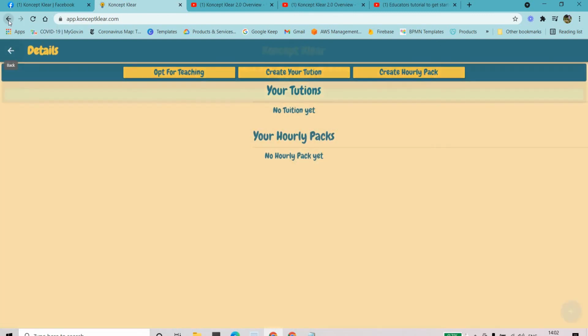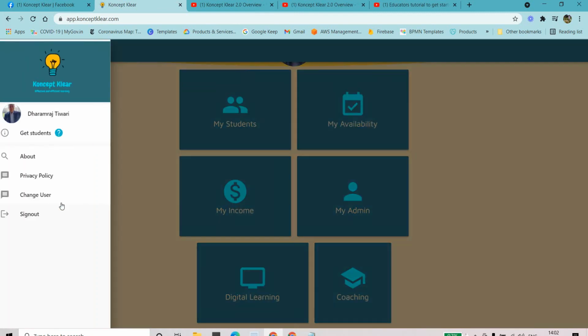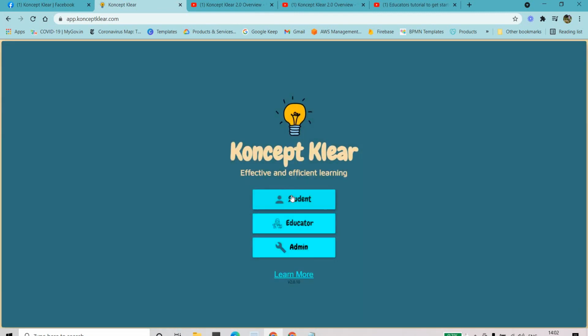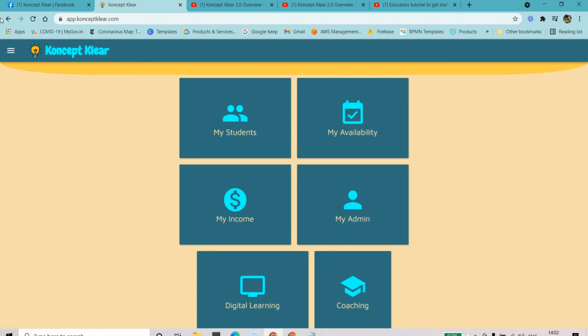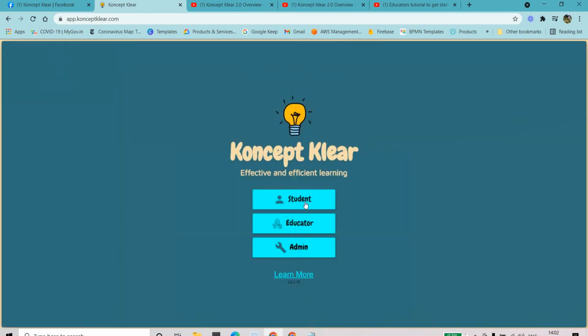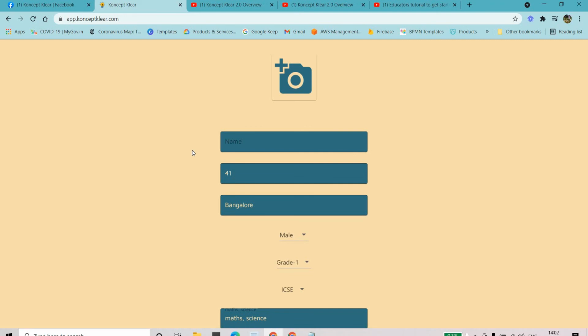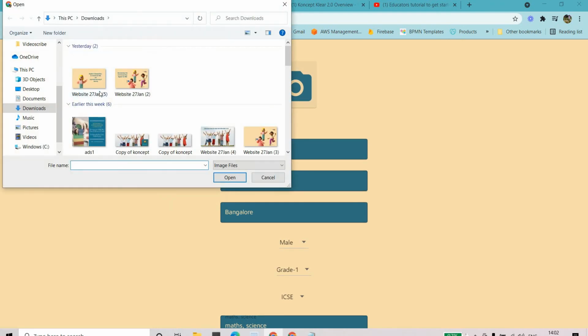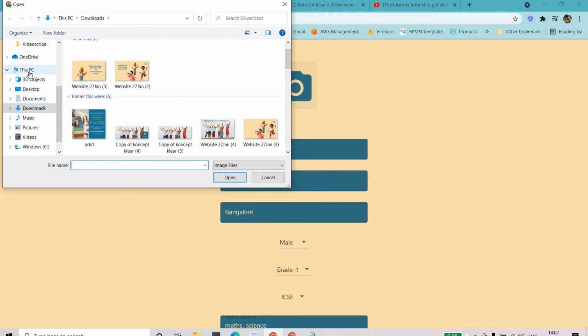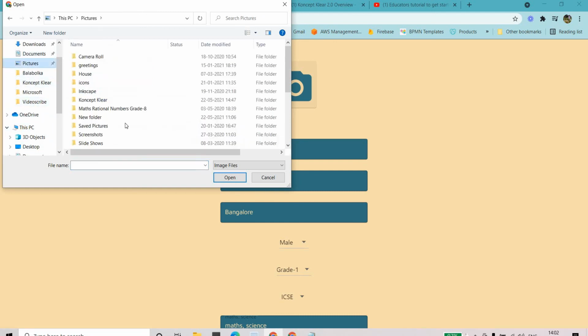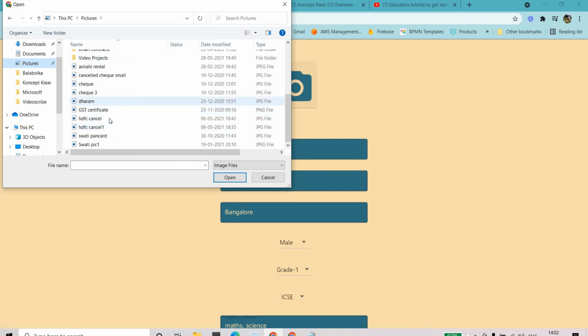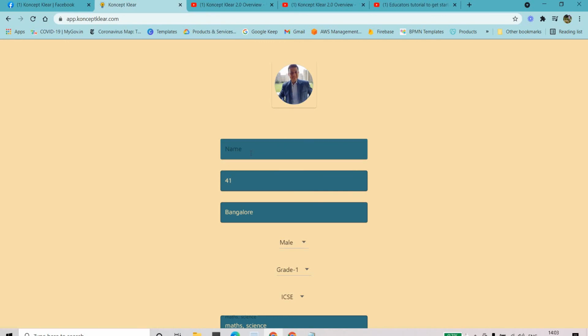So let's log in as a student, and let's see how they will view your class. We have seen how it looks for the educators, we have seen how it looks for the admin. Now let's see how it looks for the students. Again, when the students log in, they have to create the profile, same like the teacher has to create. Okay, so they have to create the profile like this.